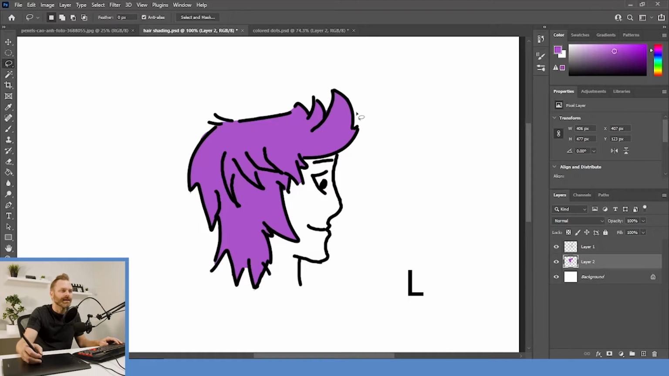which is L on the keyboard. What I'm going to do is sloppily select where I want the shadows. I'm going to hold in Shift to add to the selection. Now I'm not an expert at cell shading or even illustration, to be honest, but it's enough for me to show you the tools.